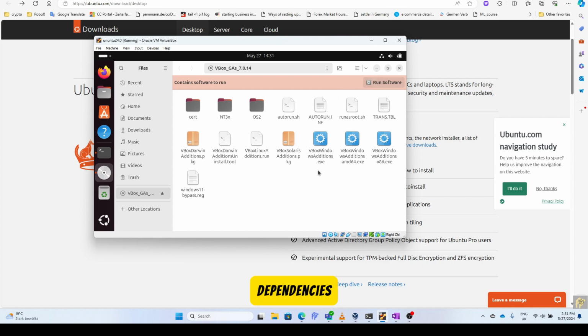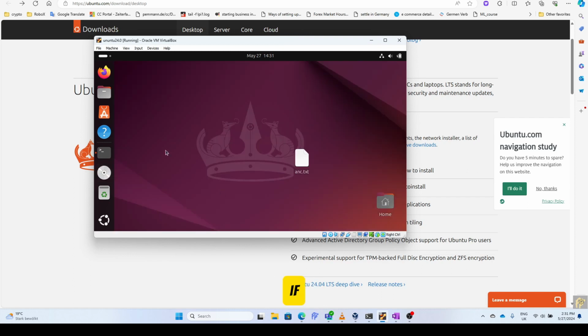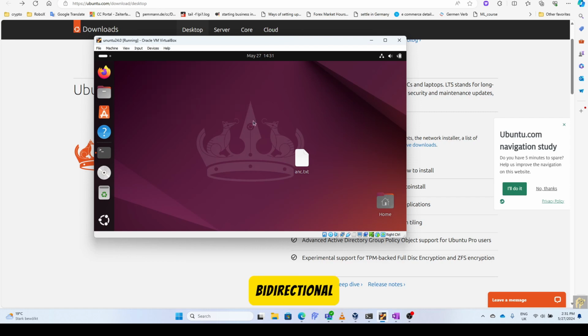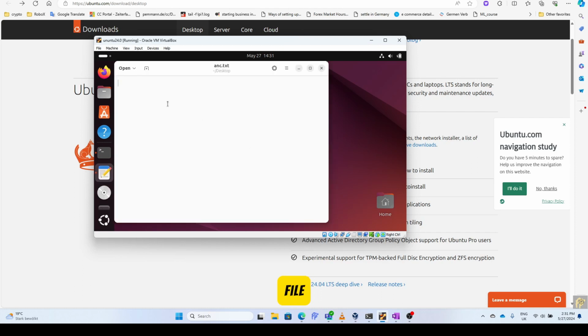If any dependencies like unzip or bunzip are missing, you can install them and restart your window. Then if you start it again, you come here to Devices and set up Shared Clipboard as bidirectional, which means you can copy and paste. Then you can open a small file on my VM PC.